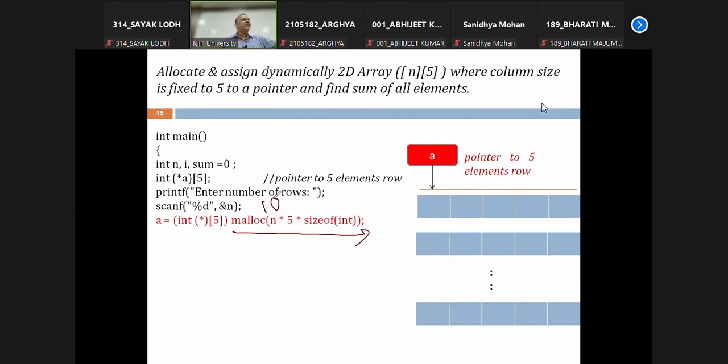n is 10 into 5, size of int is 2. How many bytes will be allocated? 10 into 5 is 50, into 2, 100. Someone said 100. Itni jaldi multiplication karta hai na mere ko. 100 bytes. Is it understood to everyone? Tell me yes or no. Yes, sir. It will allocate 100 contiguous bytes.